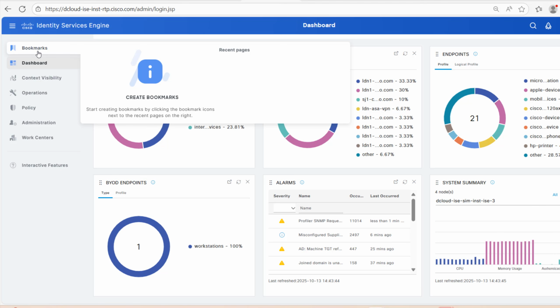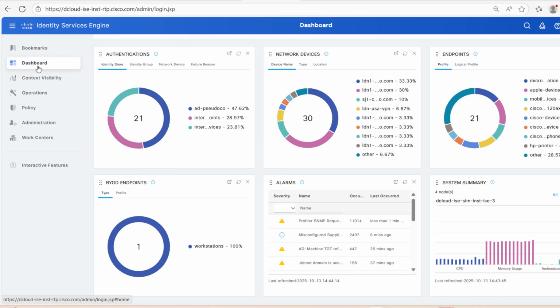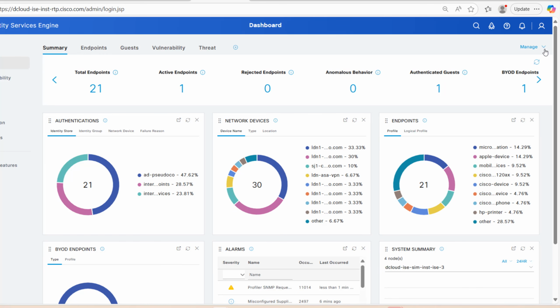So we first have bookmarks. You can start to create your favorite bookmarks in here. We've seen the dashboard. Of course, you can manage the dashboard from here. So you can add new dashboards from here, add dash alerts, you can export it and so on.